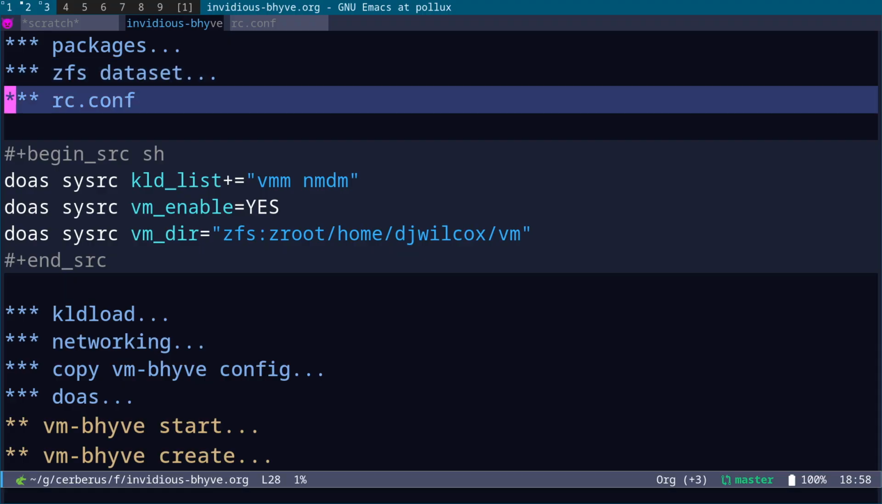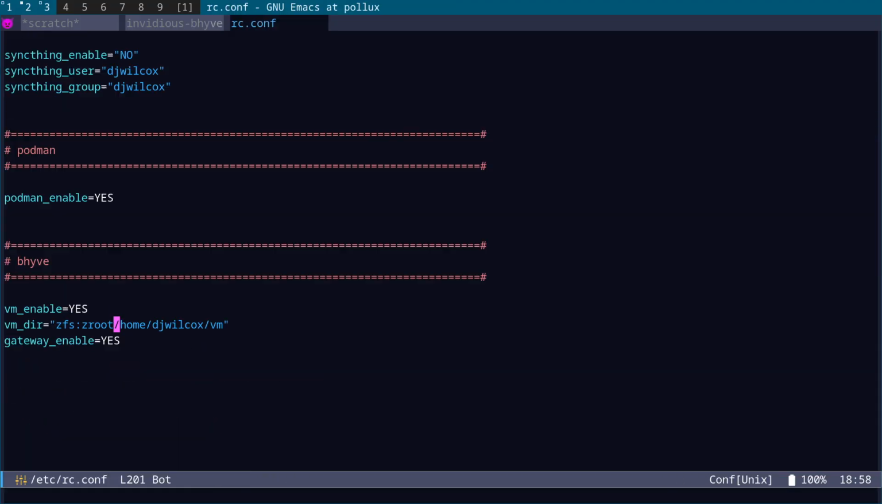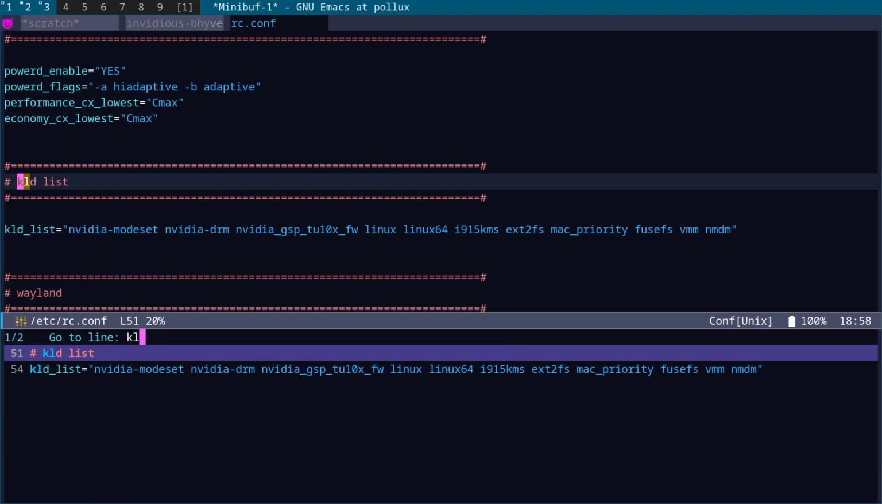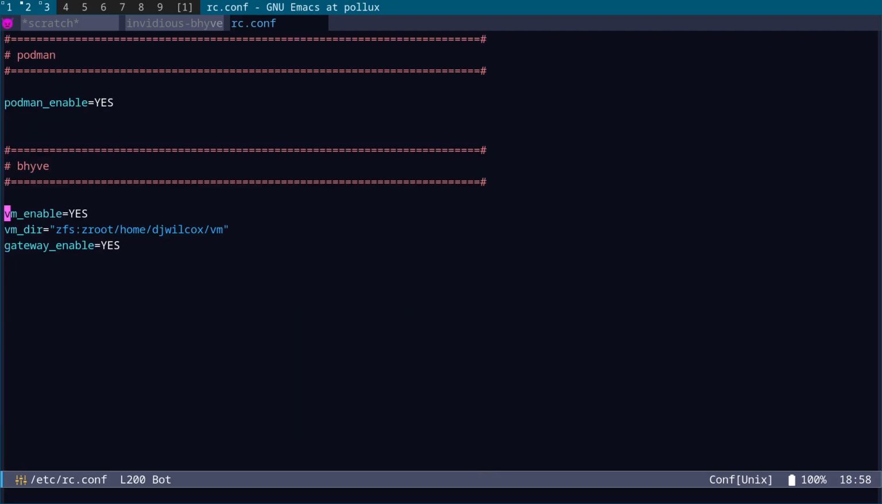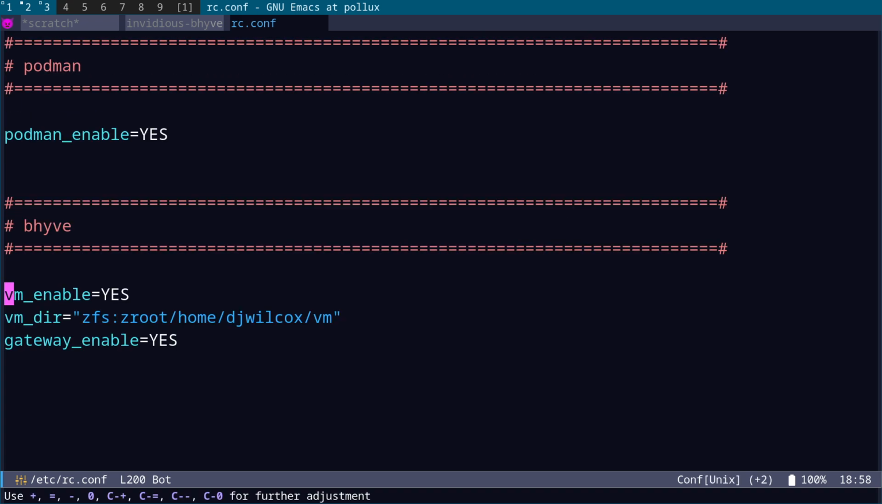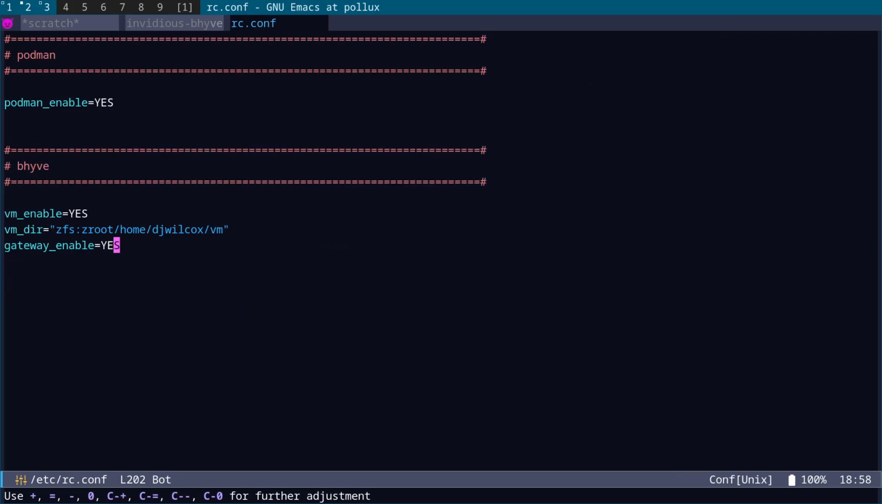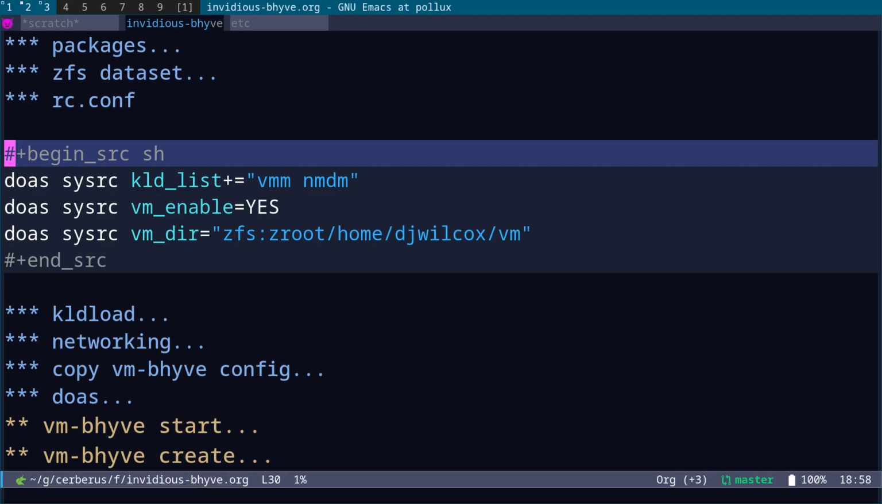Okay, so again, you'd edit your rc.conf and KLD list. You would append vmm and nmdm, and at the bottom we've got vm_enable="YES", and vm_dir="zfs:zroot/home/your-username/VM", and then gateway_enable="YES", and that is for networking.